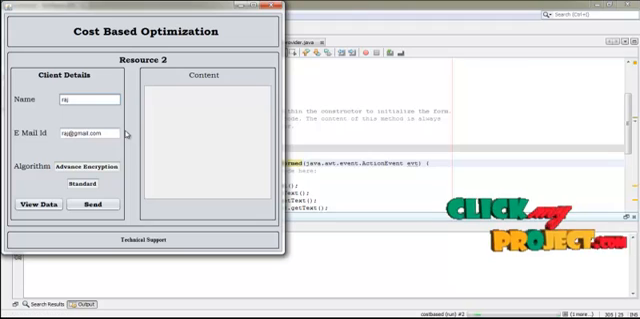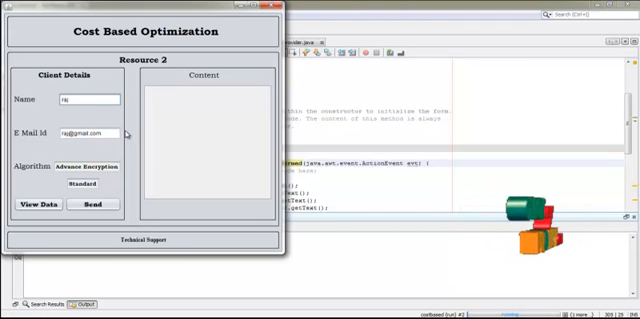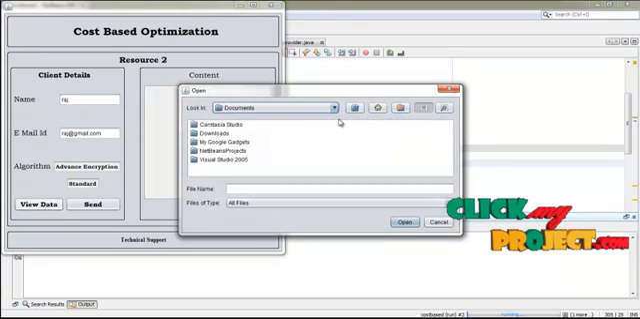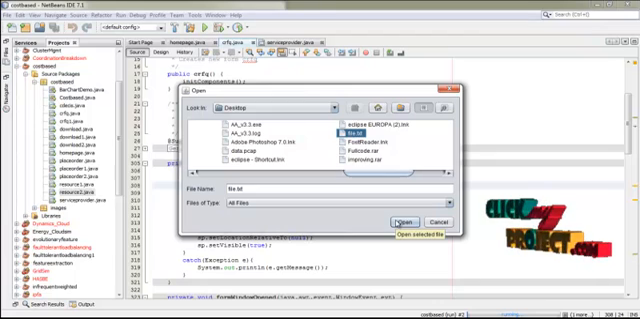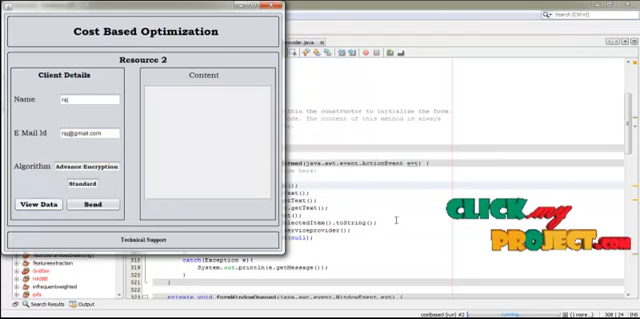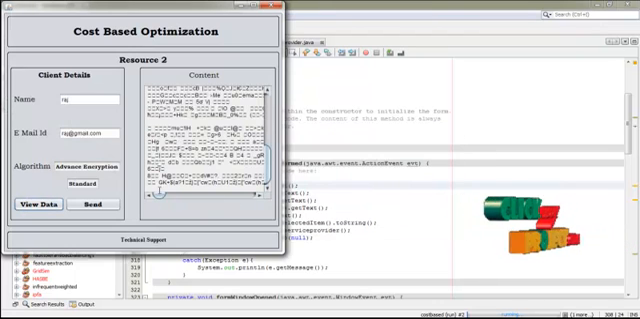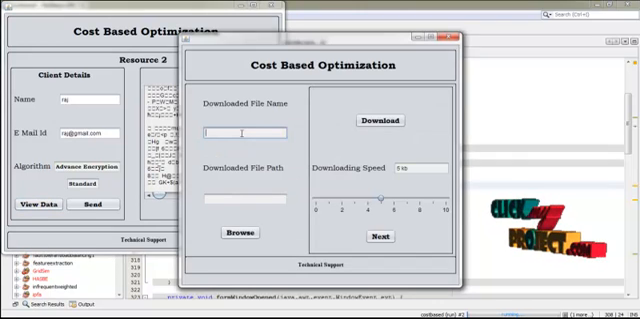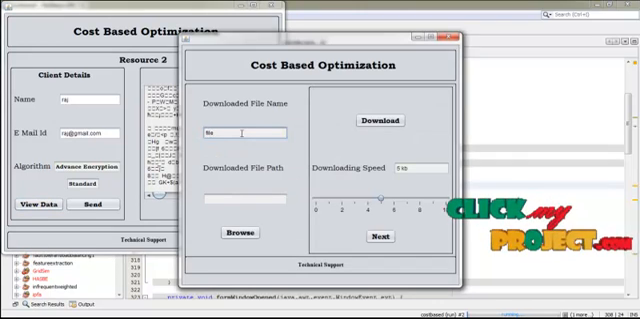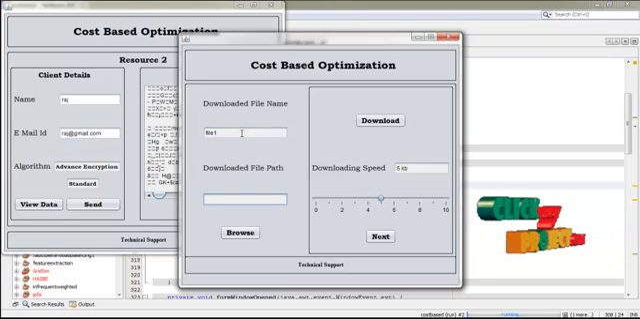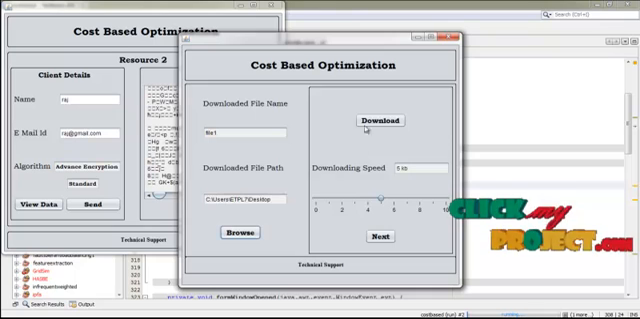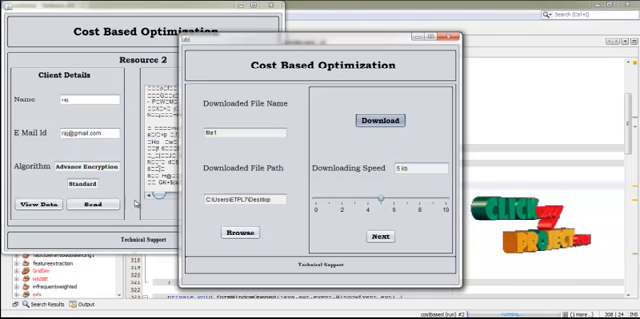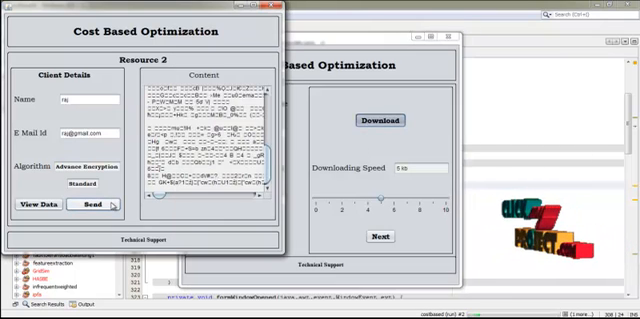The details of the client are received at resource 2. Now press view data. Select the data. Select the file. Now press OK. Open. Give the new file name and then select the download path. Now press download and then click send.